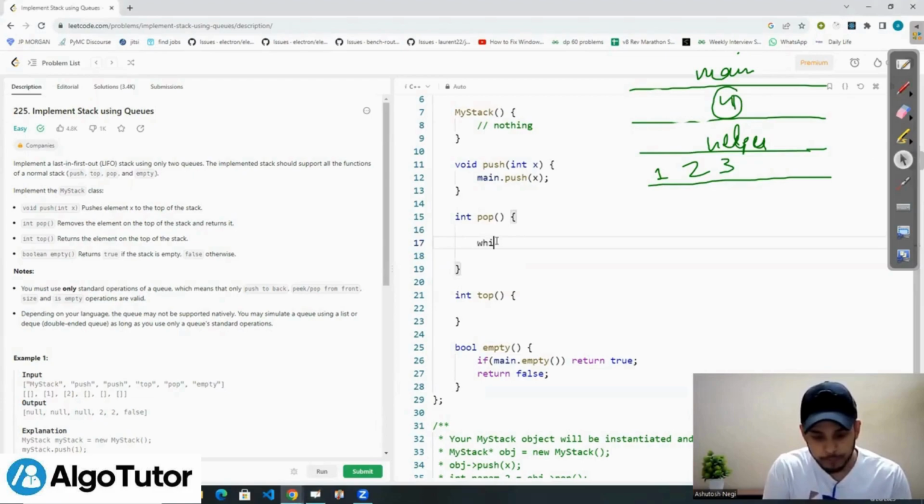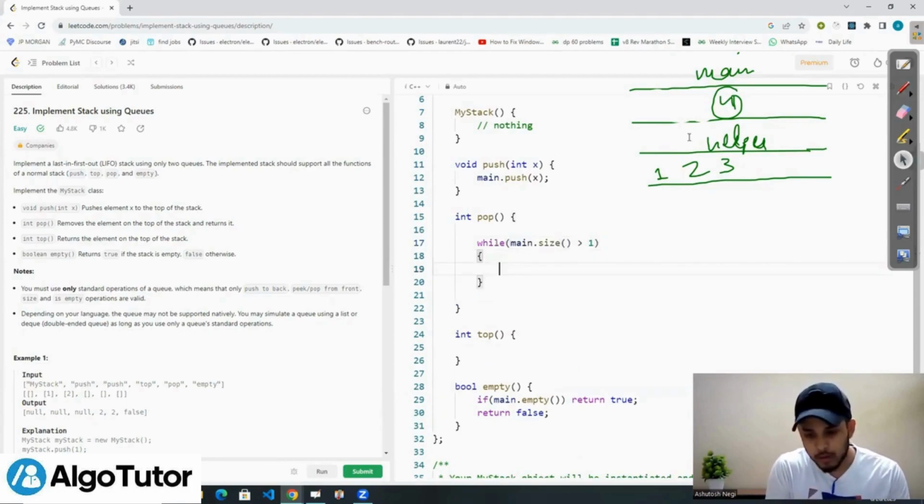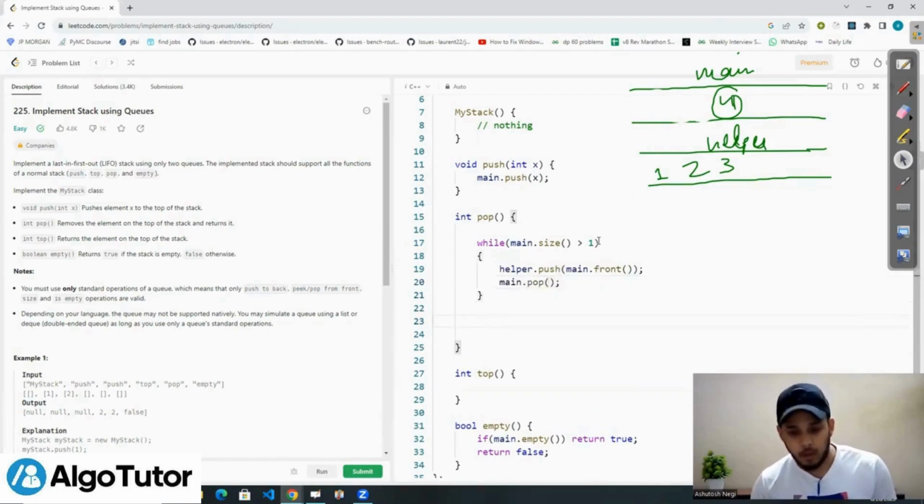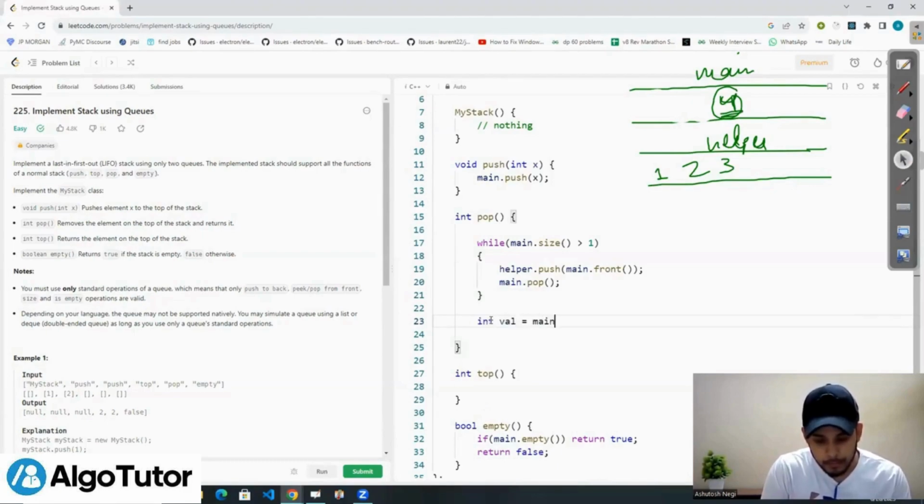So while my main dot size, the size of my main queue, is greater than 1, we will take out the value from here and we will push it into our helper queue, right? So helper dot push what? Main dot front. Okay, then we will pop the value from front. Okay, done. Now we have to store this value, this 4 value, in some variable. Okay, I will create a variable int val and assign main dot front. So we have stored this value into a variable val.